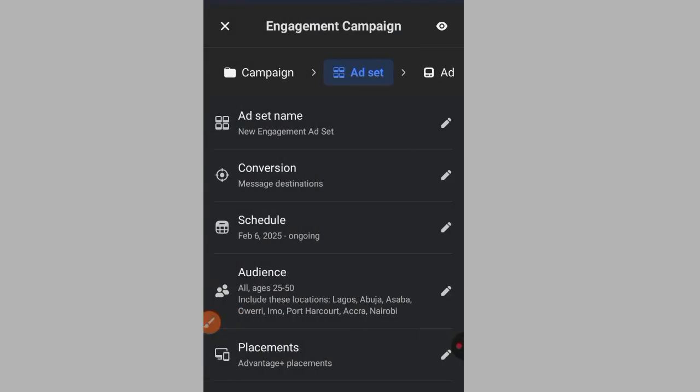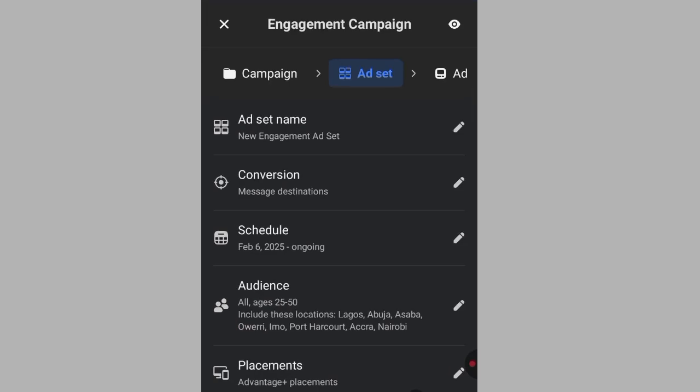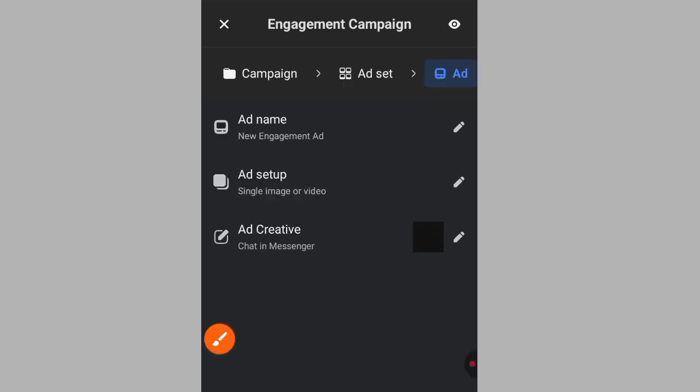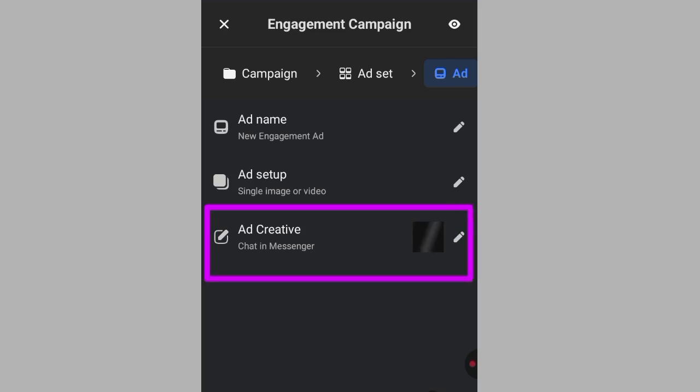For your open or broad targeting to be very effective, you need to do what we call the ad creative targeting. Now, if you click on ad right here and it takes you to the ad creative section, what we mean by ad creative is your ad copy and your image or video. You will see ad creative right here. Just tap on it.